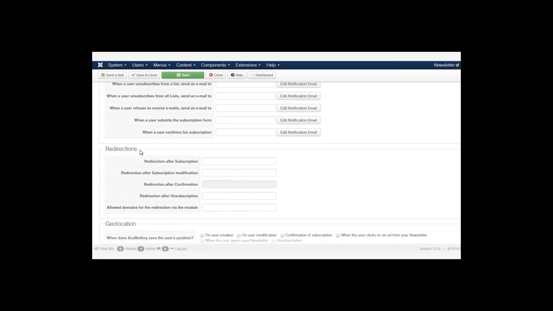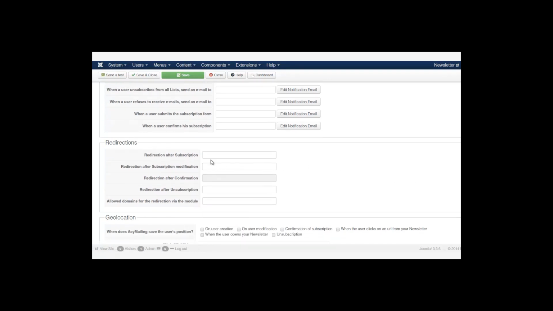Okay, now you have the redirection here. You want to redirect after someone subscribes. Do you have a particular URL or a particular page that you want to send people to? Now, I'm going to show you a little bit later with this, but this is really good. You can use this on a non-Joomla website. So even if it's not a Joomla website, you can integrate this feature there.